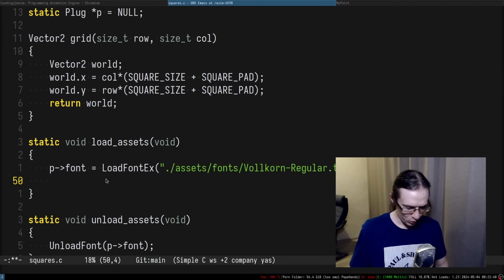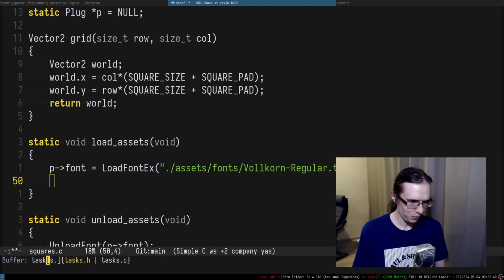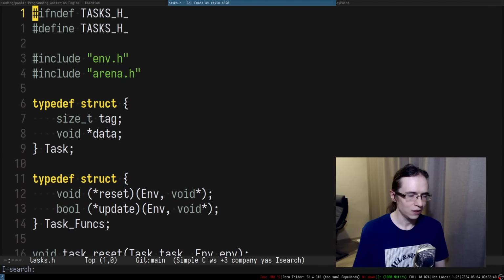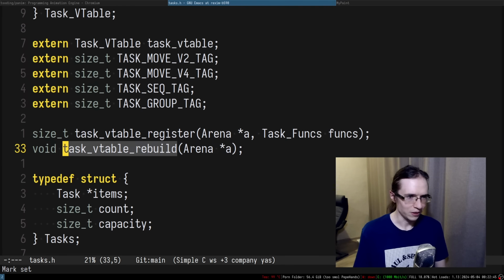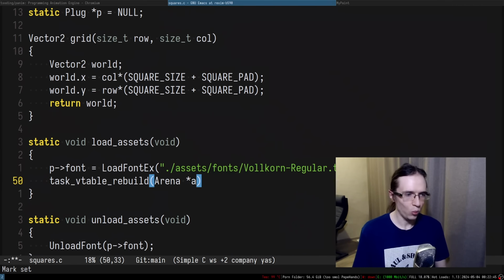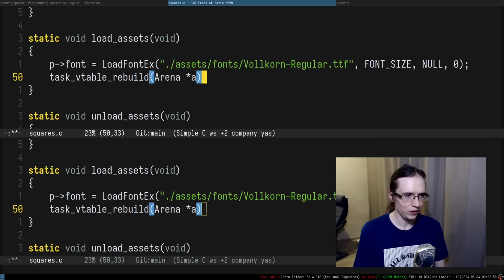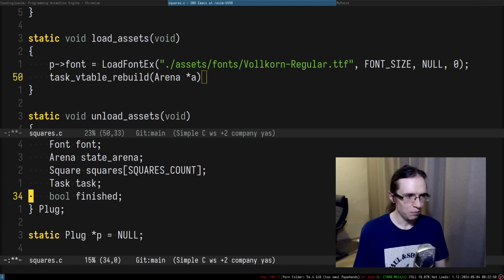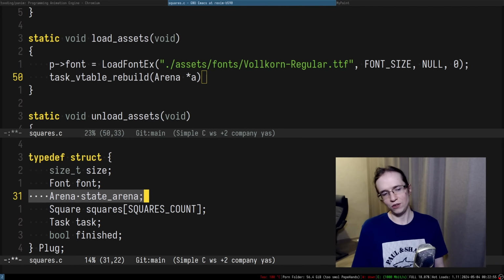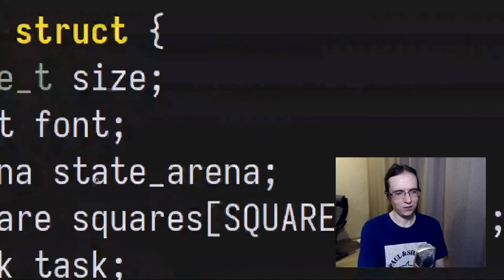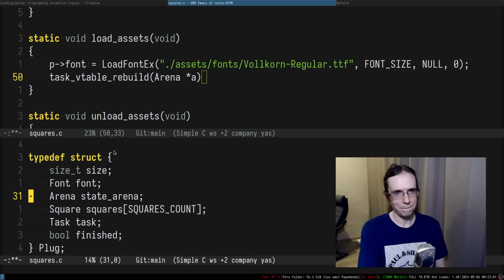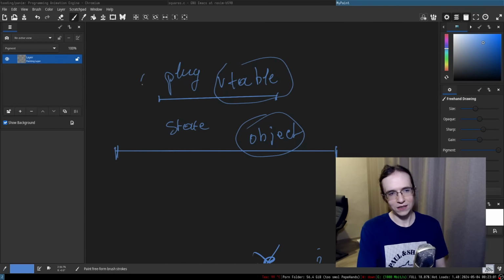Anyway, so we want to rebuild the virtual table. Let me see how we can even do that. To rebuild the virtual table, we need to have an arena. We already have an arena in the plugin thing, but the plugin arena resides in the state lifetime. We even explicitly said that it resides in a state lifetime. But we need an arena that is of this lifetime.